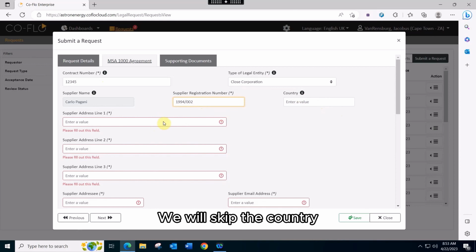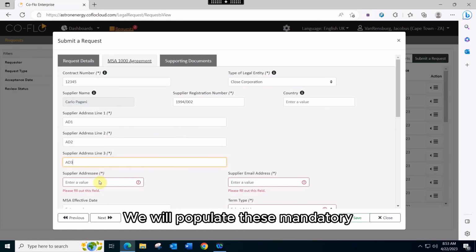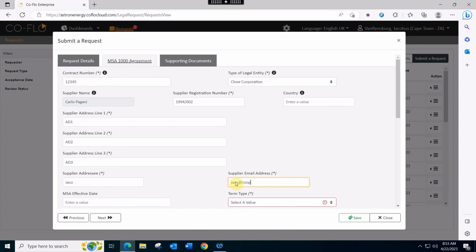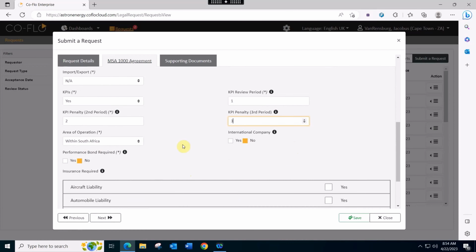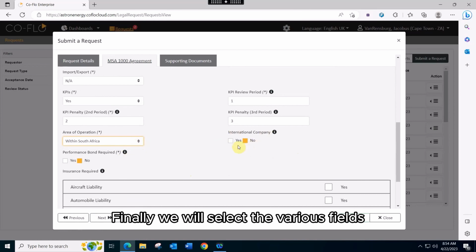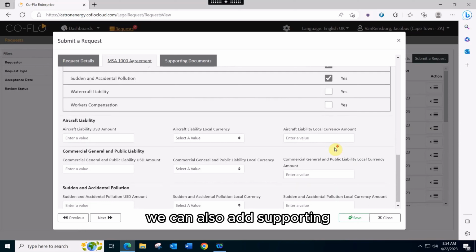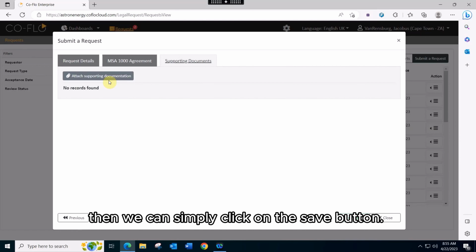We will skip the country as that is not mandatory and move on to the supplier address. We will populate these mandatory fields with all the information that we can. Finally, we can select the various fields which affect the clauses related to the contract. We can also add supporting documents that the legal team might want to take into consideration. Then, we can simply click on the Save button.